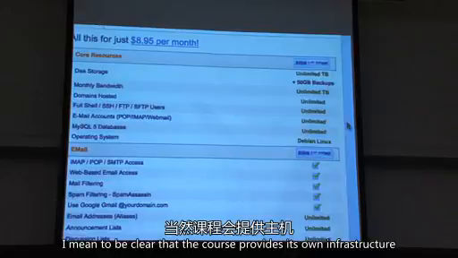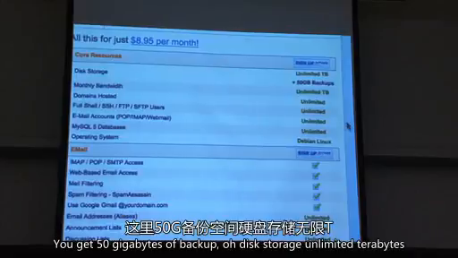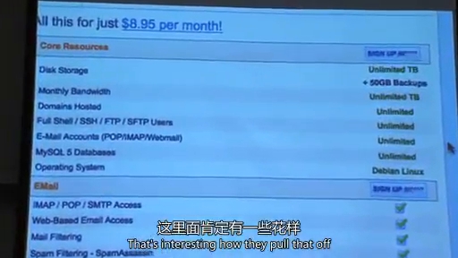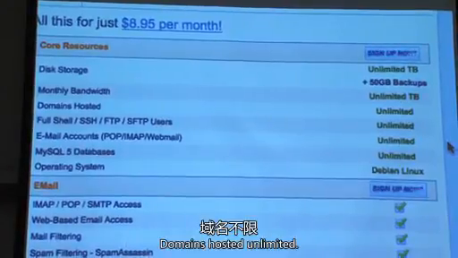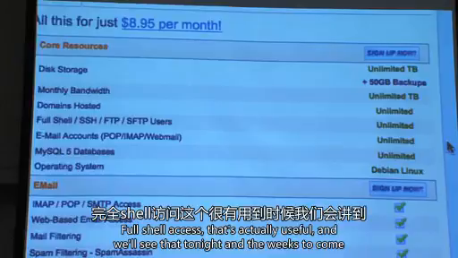And to be clear, the course provides its own infrastructure, not something you have to pay for. We'll host it on our cloud setup. You get 50 gigabytes of backup. Oh, disk storage, unlimited terabytes. That's interesting how they pull that off. Domains hosted, unlimited, full shell access. That's actually useful, and we'll see that tonight and in the weeks to come.